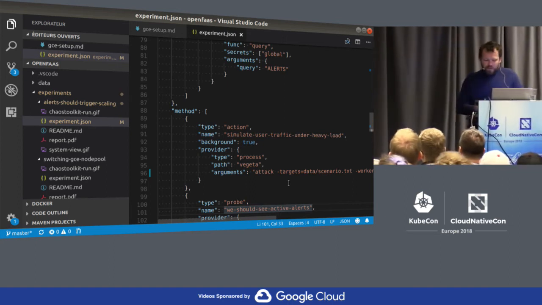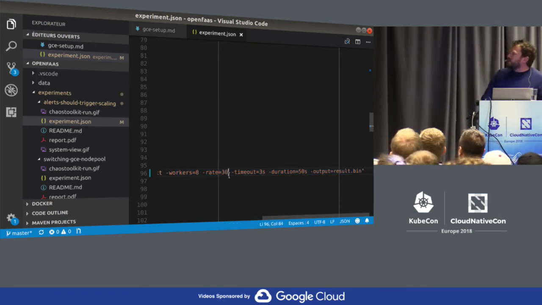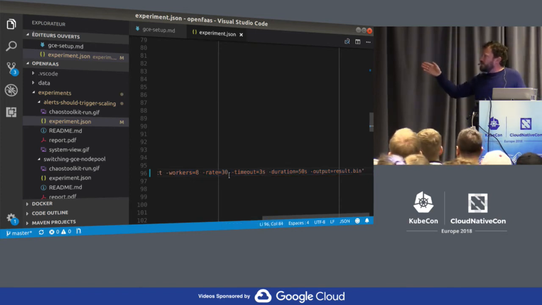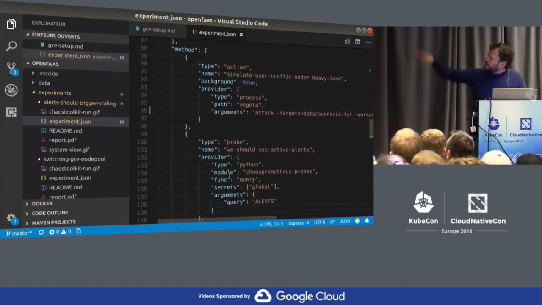But we're going to use that to send some load, and we're going to say we want that rate for 50 seconds, I want 30 requests per second or something like that, and you spread that across 8 workers. Doesn't really matter how it works. And we're going to do that in the background, because obviously if we do that and wait for it to finish, we wouldn't learn either.